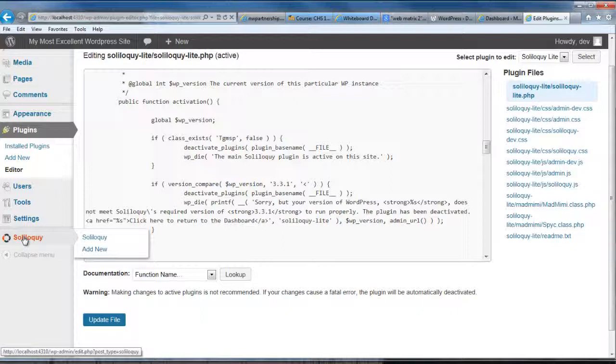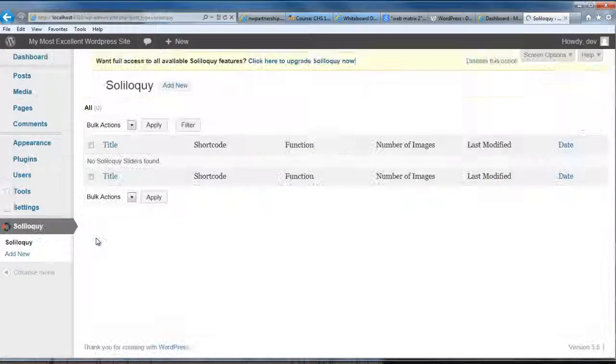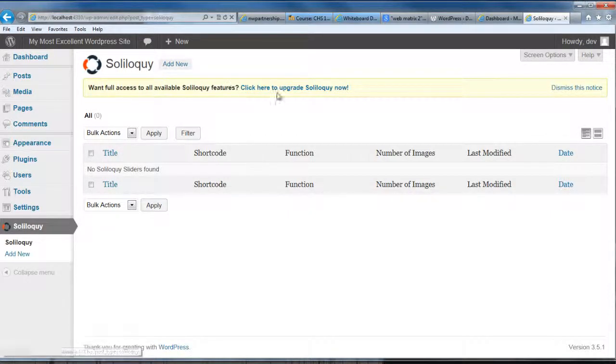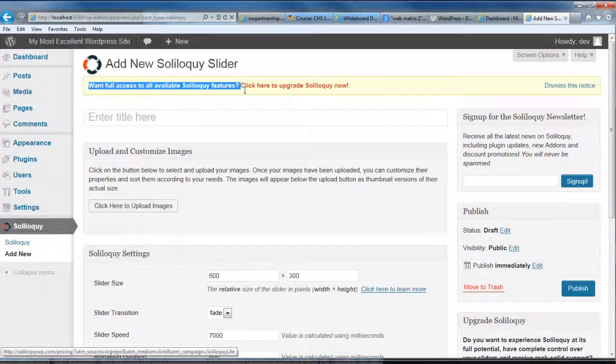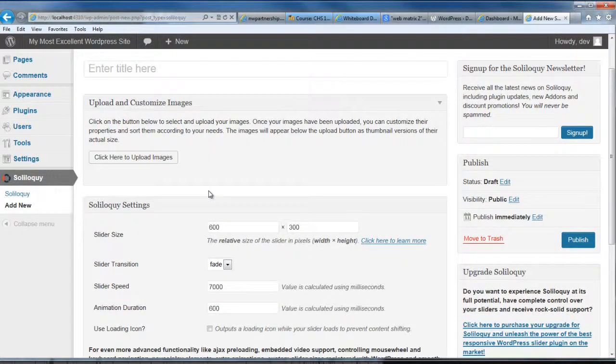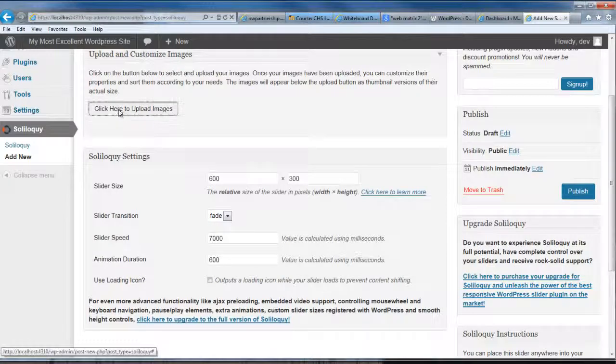So what I want you to do is click on Soliloquy here if you've installed it. And now you can add new ones. So I can click Add New. And immediately you realize, want full access to all available features? Pay now. Hey, there's a call to action, by the way. So you can click here to upload images.